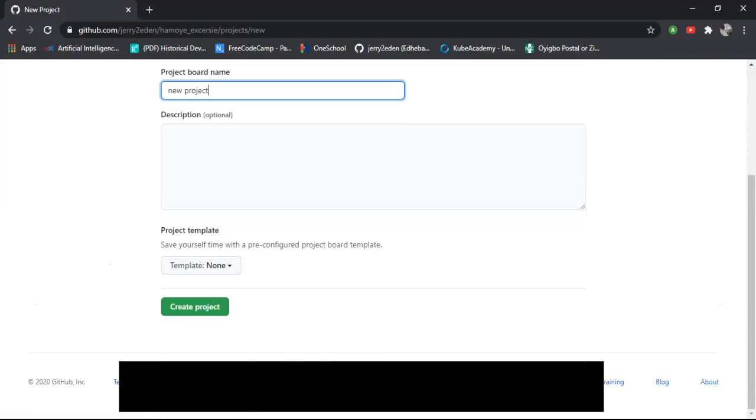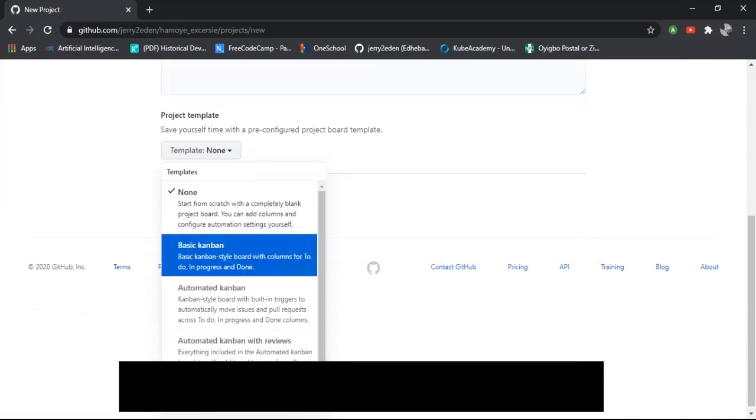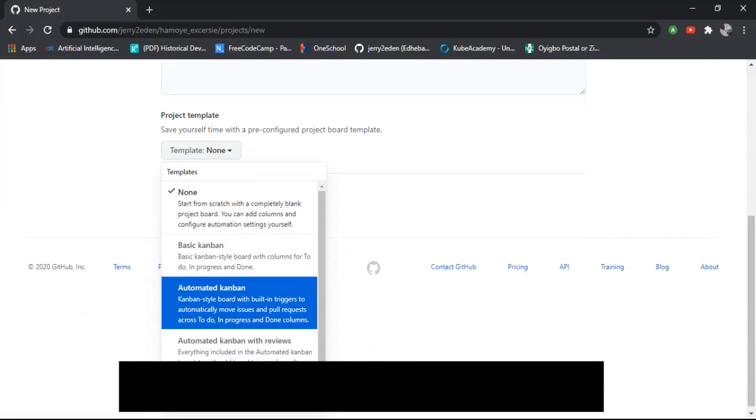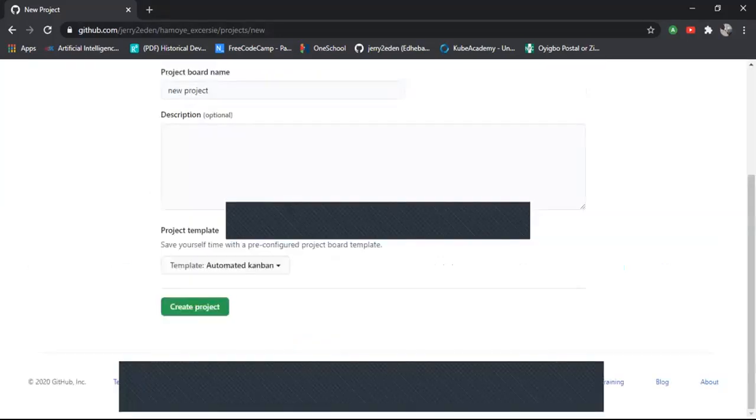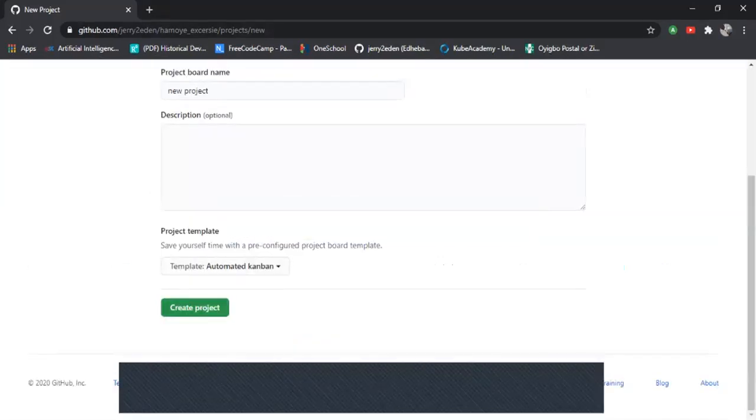Now, you see the project template here. Yes, I can see it. I'm actually going to pick automated Kanban. This provides 3 columns for me on the project board already.